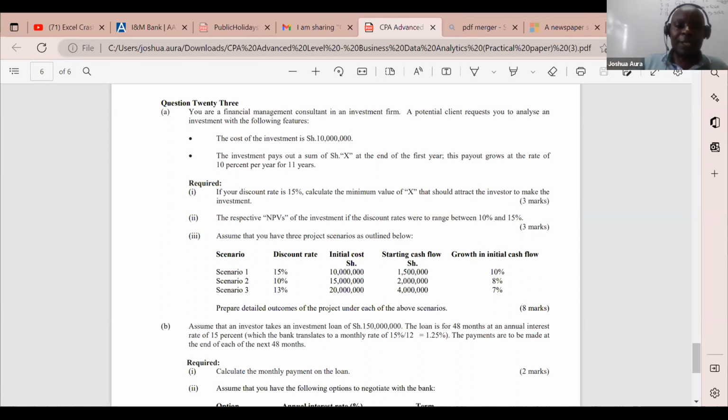to make the investment. The respective NPVs of the investment, if the discount rates were to range between 10% and 15%. I love this examiner. This examiner is a very serious examiner. When I used to be young and setting for CASNEB, I also used to be very serious. I used to set serious questions, but nowadays I'm an old guard.